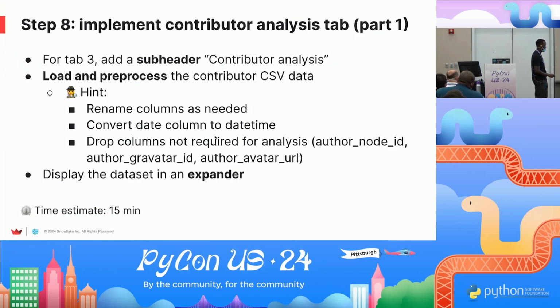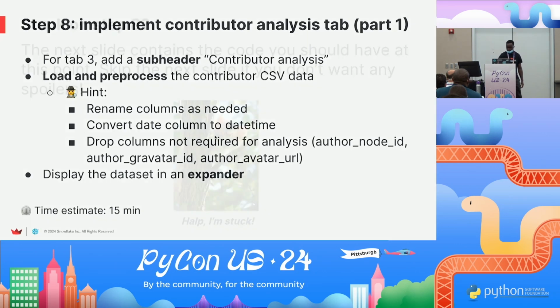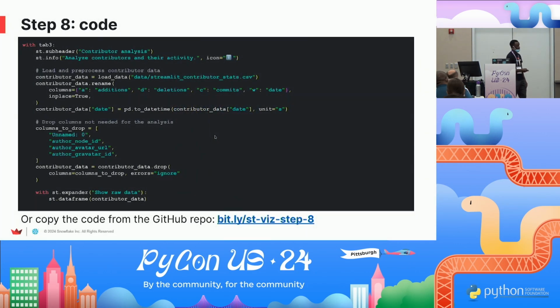And I did annotate here the columns that we will not need for this visualization, so author, node ID, and all these other ones. And then finally display the data set in st expander. And let's see the code for that. The code for that looks like this.